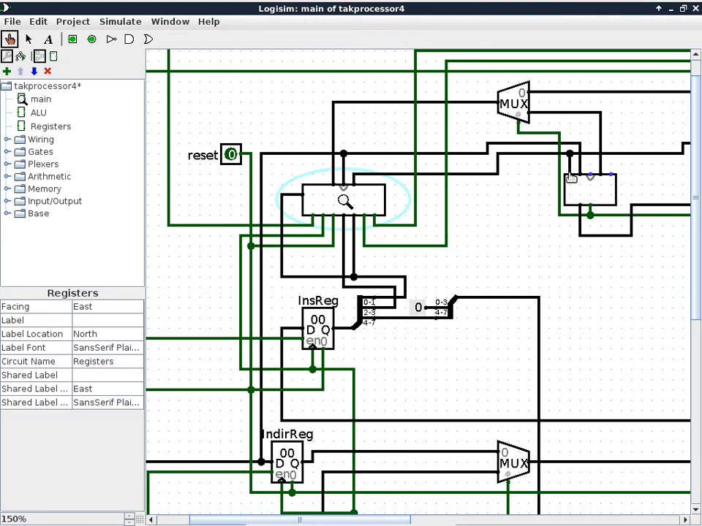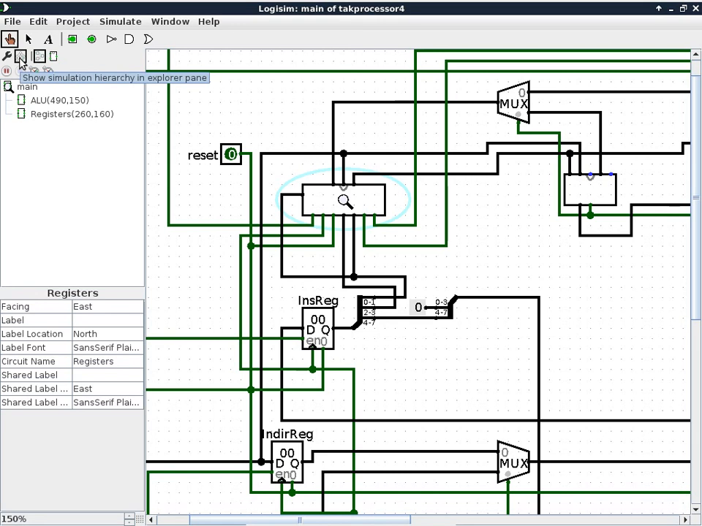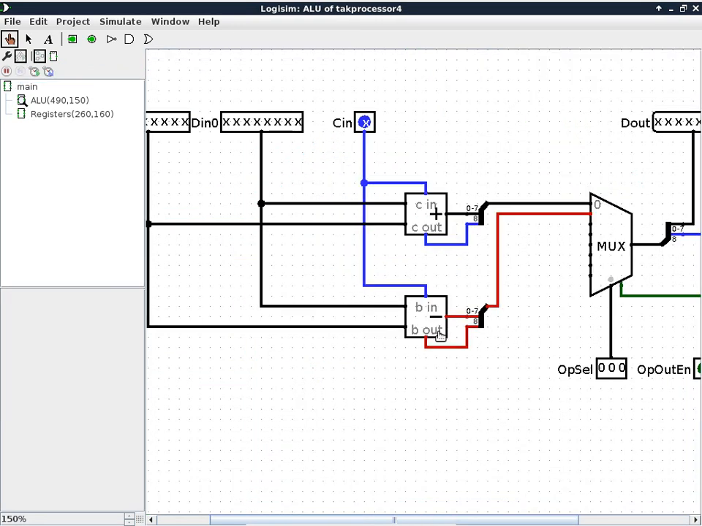Okay. So the next question is to look into the ALU and find out: are we subtracting D in 1 from D in 0, or the other way around? To do that, you can use the magnification symbol. I turn it into the hierarchical view first, and then go into the ALU and try to find out exactly how we are subtracting.